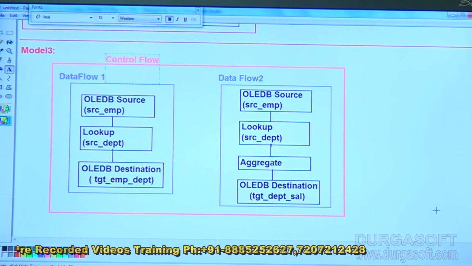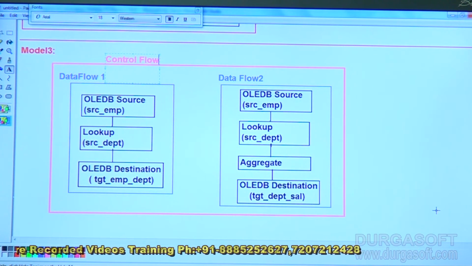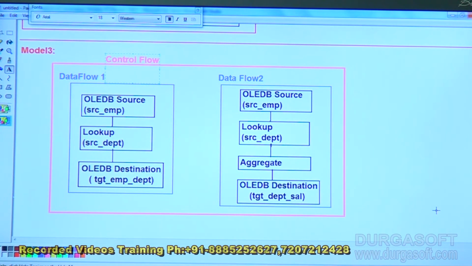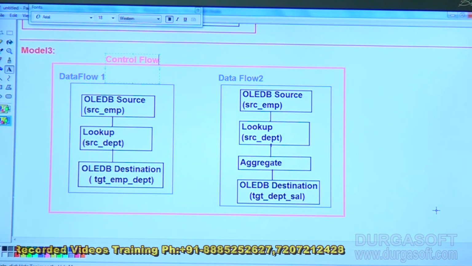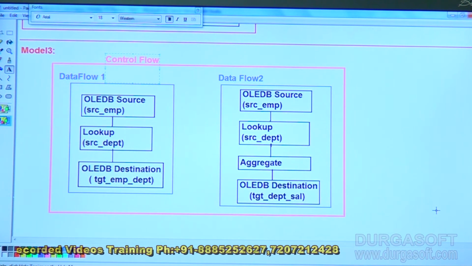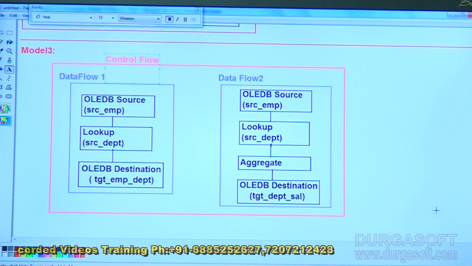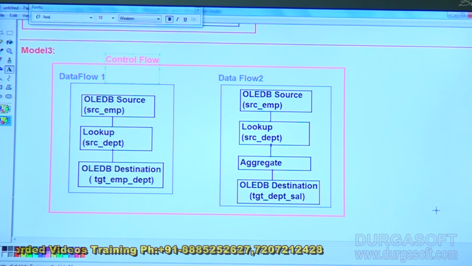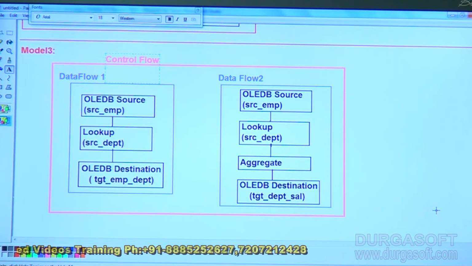Why? Because we are creating the lookup 2 times, which means the cache will be created 2 times. That means you are unnecessarily wasting system space. So output-wise nothing is different, but performance-wise this is not advisable because you are creating the cache 2 times.